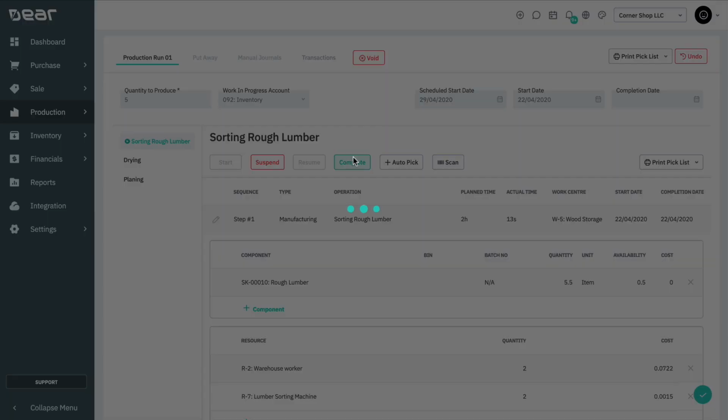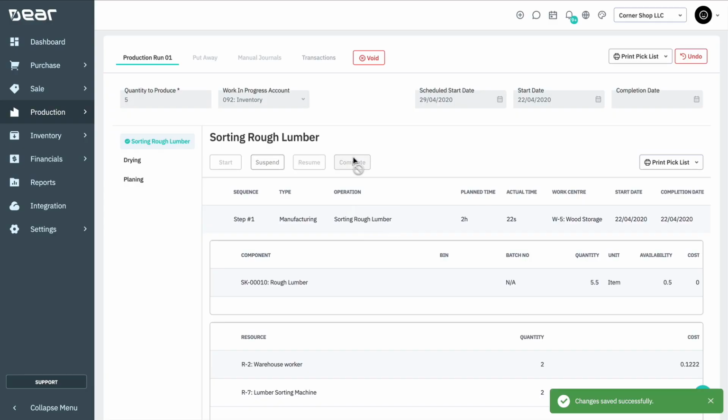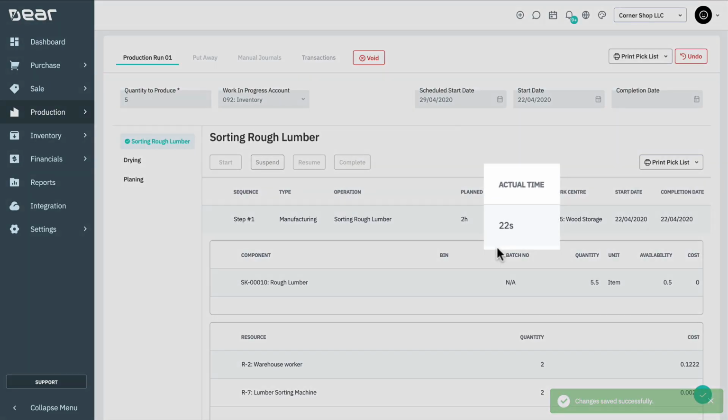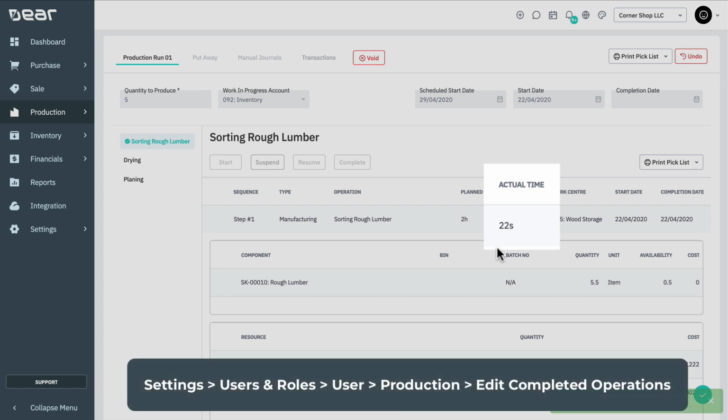The actual time is important because the cost of the operation will be calculated according to it. Once the operation is completed, click the Complete button. You can also edit the actual time after you've completed the operation. The permissions for users to be able to edit the actual time after completion can be granted or restricted by navigating to Settings, Users and Roles, Production, and Edit Completed Operations.